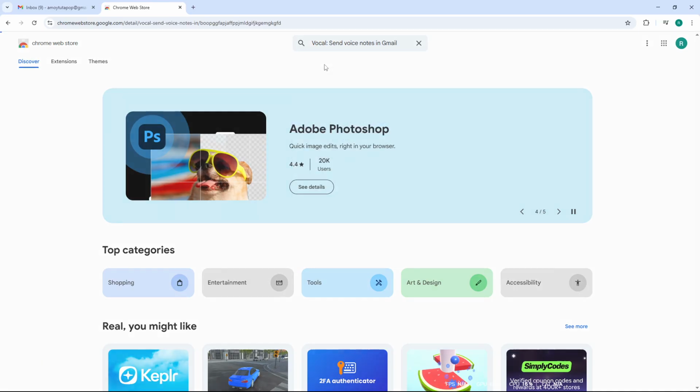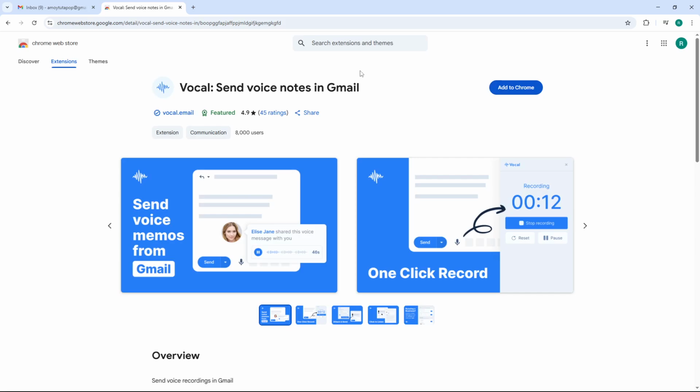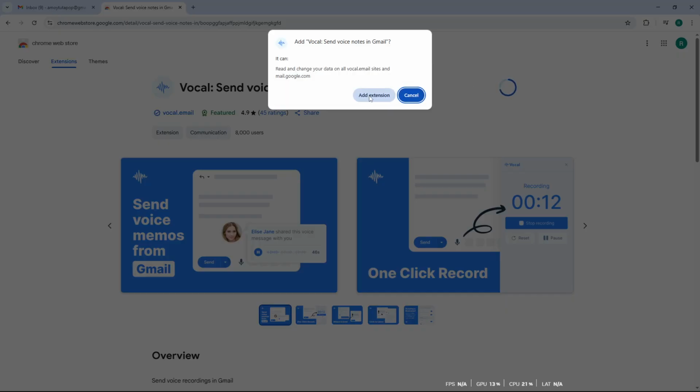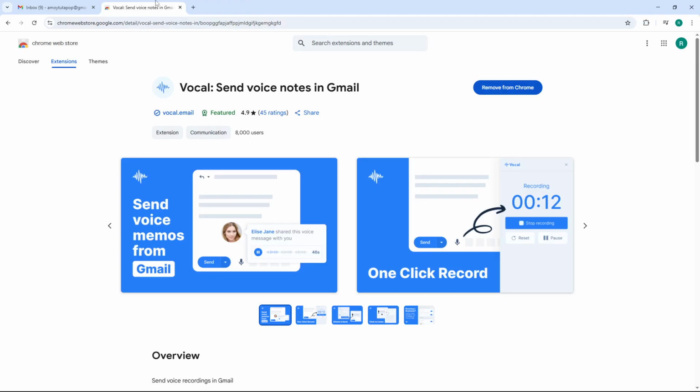This extension will allow you to record and send voice messages directly from Gmail, making your email communication more dynamic and engaging. From the search results, click on the extension named Record Your Voice and send voice messages in Gmail by vocal.email. Make sure you're selecting the official listing to ensure you're getting the legitimate extension. Once you've found it, click the blue Add to Chrome button. A confirmation pop-up will appear, and you'll need to click Add Extension to complete the installation. This installs the Vocal extension directly into your Chrome browser, integrating it seamlessly with your Gmail interface.